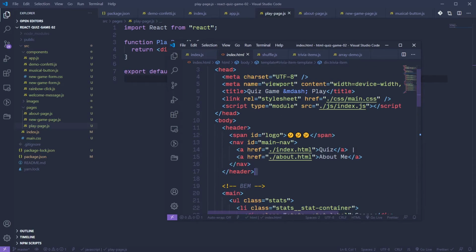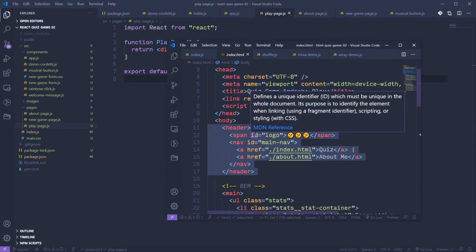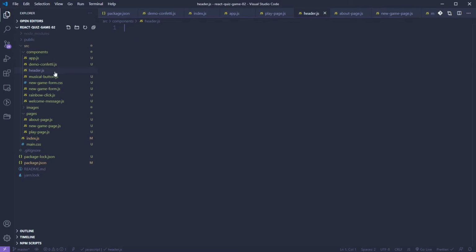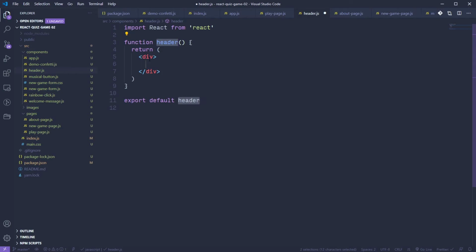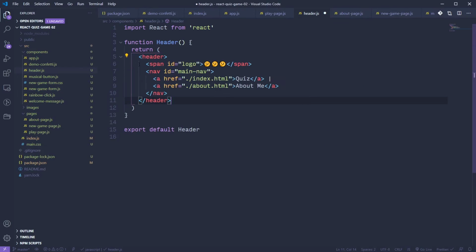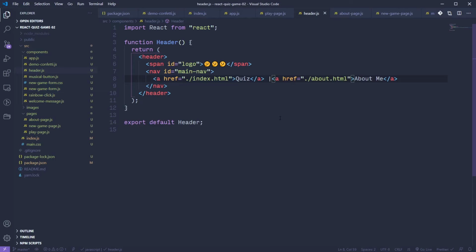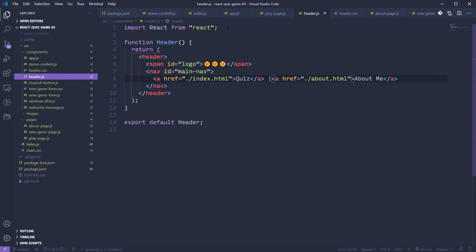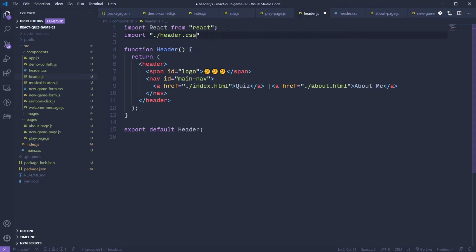So in the index, we had this header, and that as a unit makes sense as a component. So I'm going to create a component over here called header.js, and I am going to use RFCE to get a header. And the markup that I want to use is this markup here. And drop it in. And we're going to use that BEM kind of structure that we were using before to create a header.css and import that header.css.